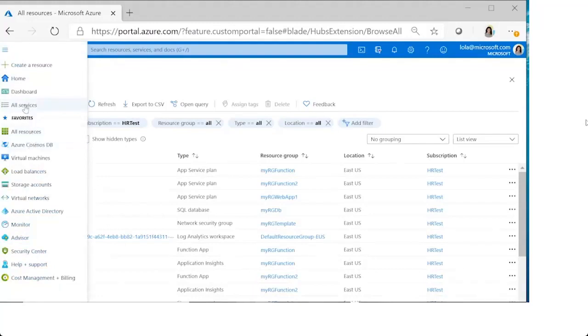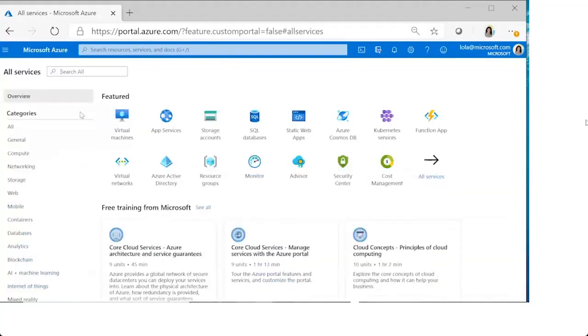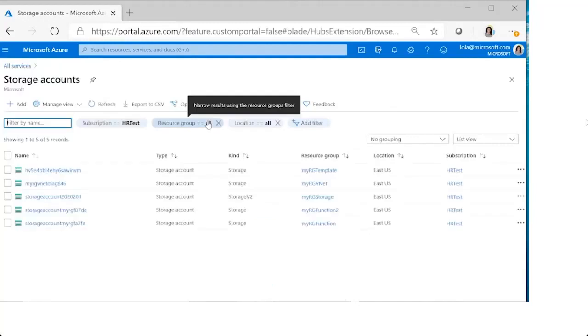If I go to all services, these are services that are offered by Microsoft. On the left-hand side are all the different categories, and featured ones are on the right-hand side, and there's even some video training, as you can see down in the bottom. If I click on storage accounts, I can go in and actually create a storage account by just clicking add and continuing from there.